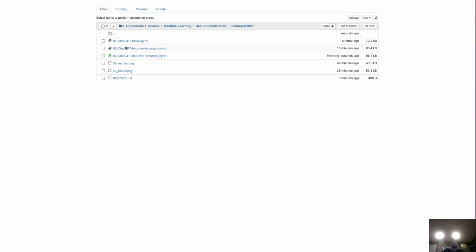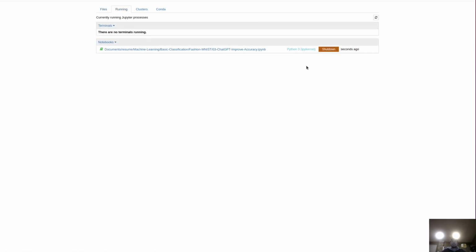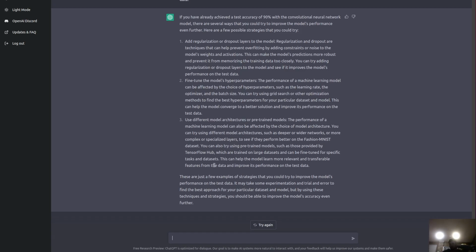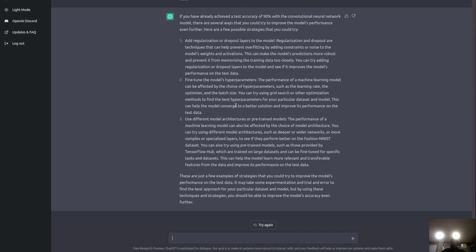Okay. I should probably, okay, good, because I don't want these fighting for a GPU. Fine-tune the models, hyperparameters. Okay, which do you suggest? Again, I have a 3070 Ti.